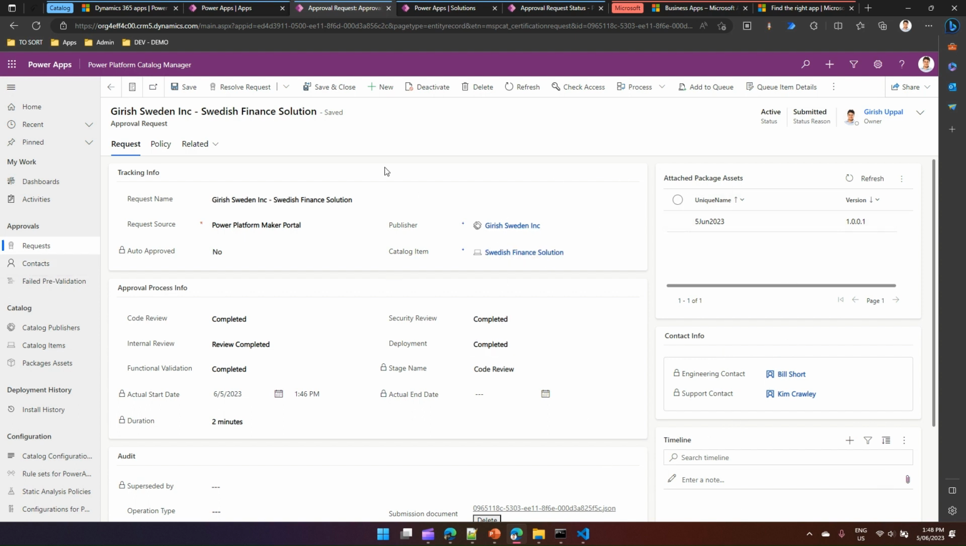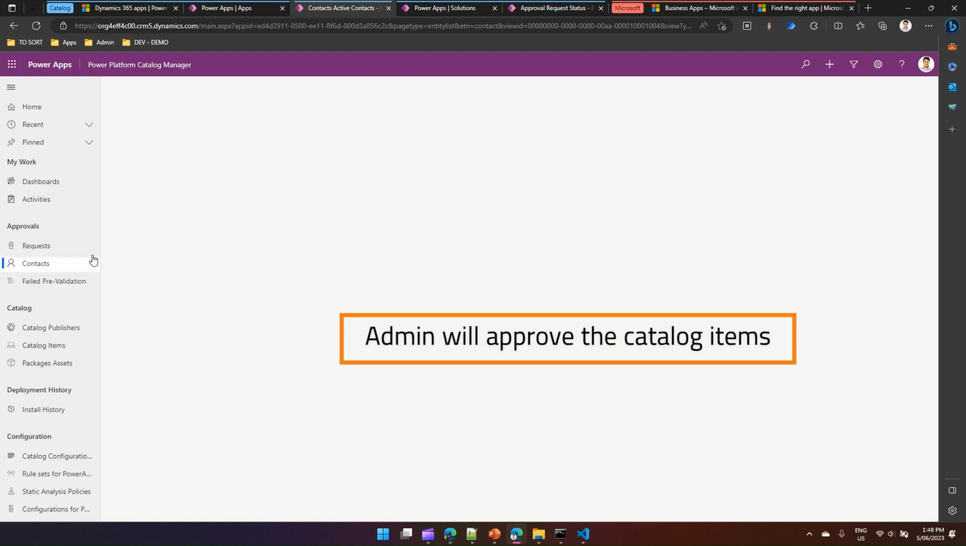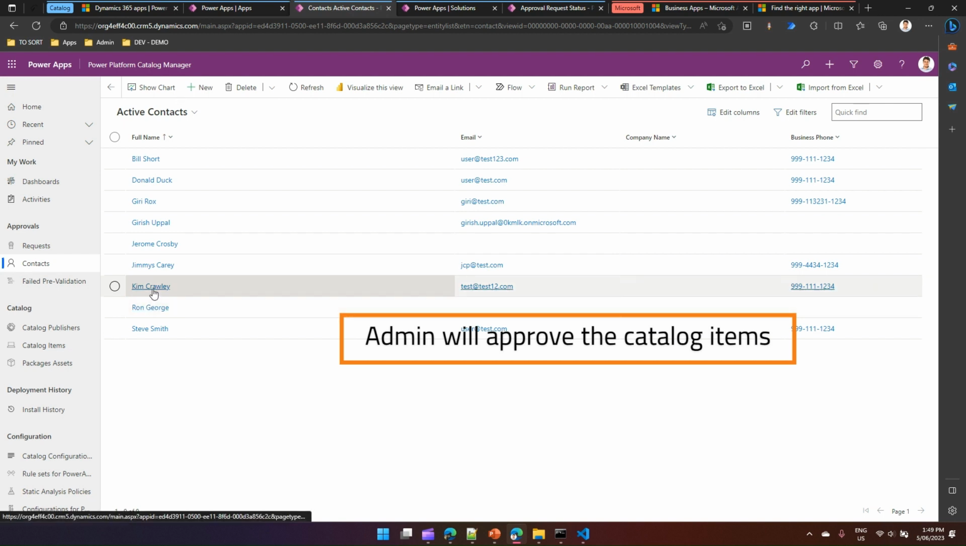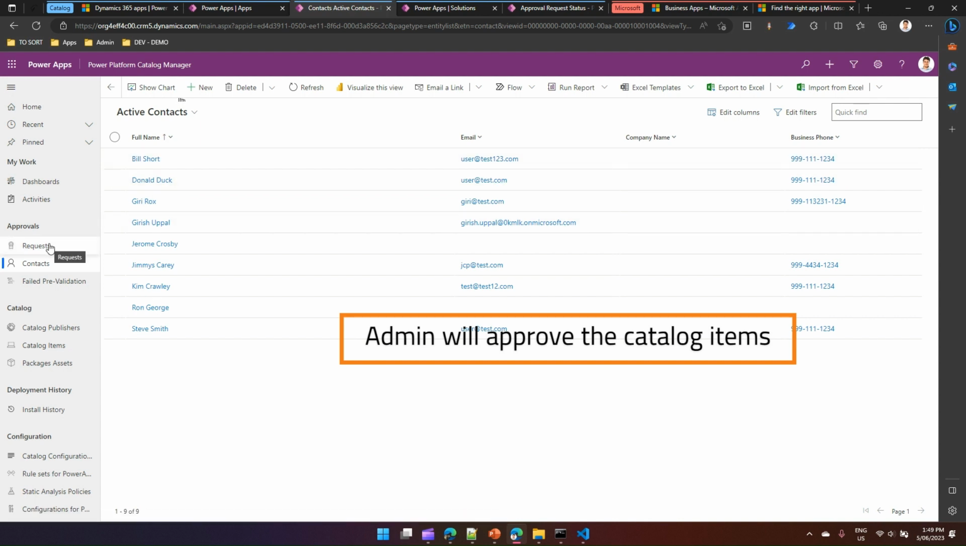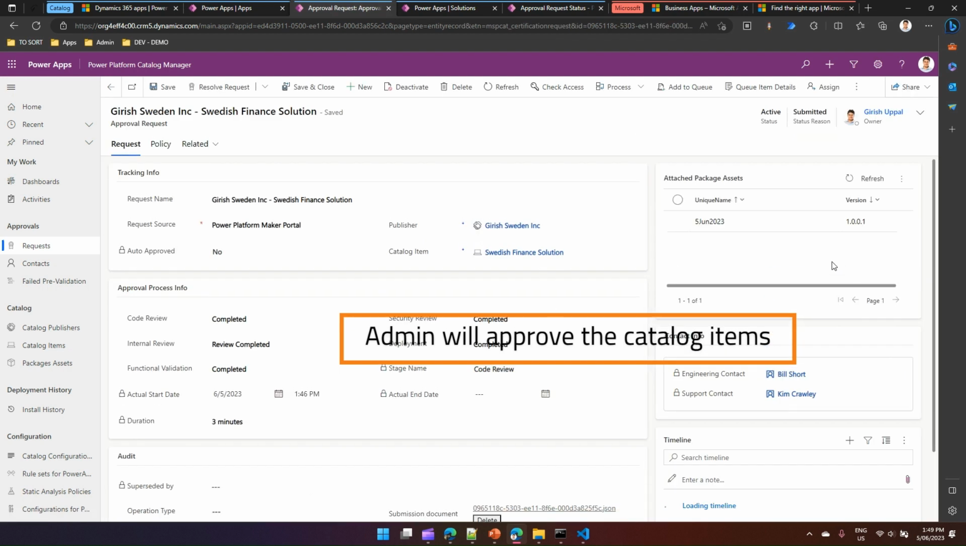Once this request is approved, many things will happen. One is this record will get stored in the catalog. Also a couple of contacts will get created. Now let's verify this. Let me click on contacts and see if we have that contact created over here. If you see here, there is Kim Crawley, there is Bill Short. This contact has been created because this request has been submitted.